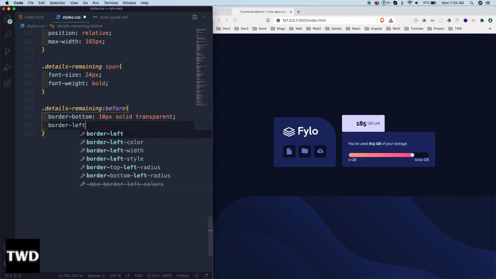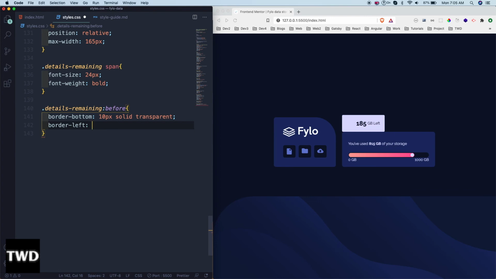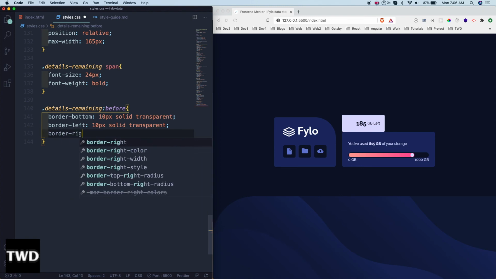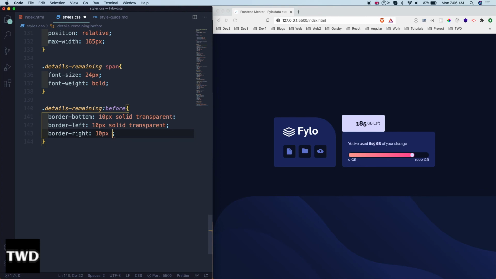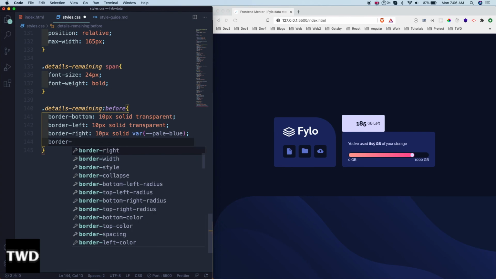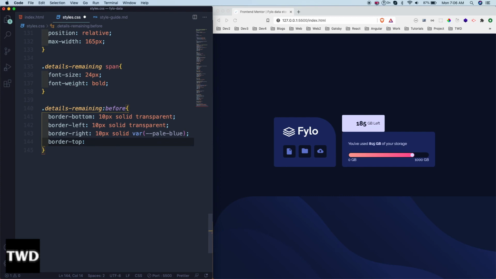Border left is 10px solid transparent, border right is 10px solid pale blue, border top is 10px solid pale blue.